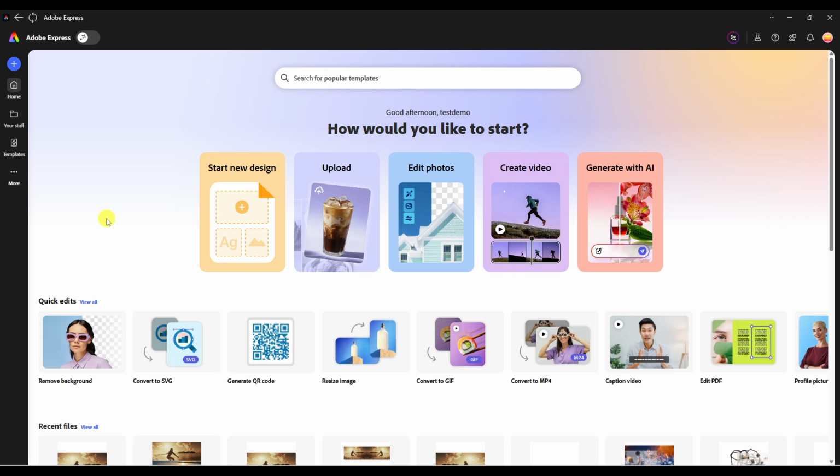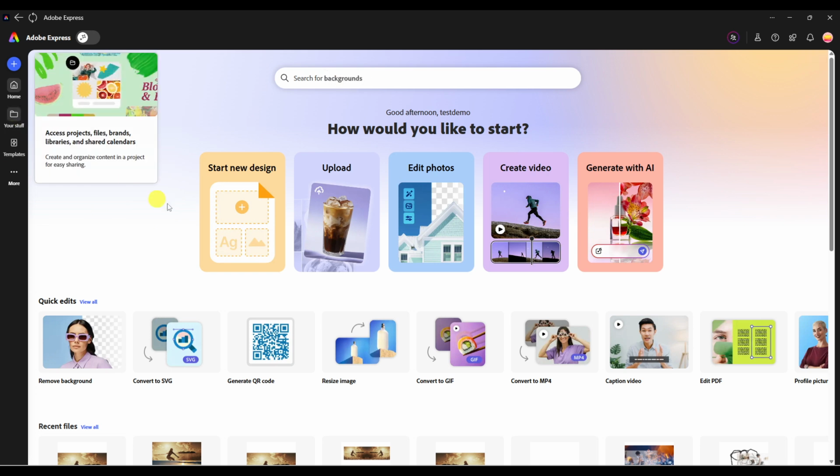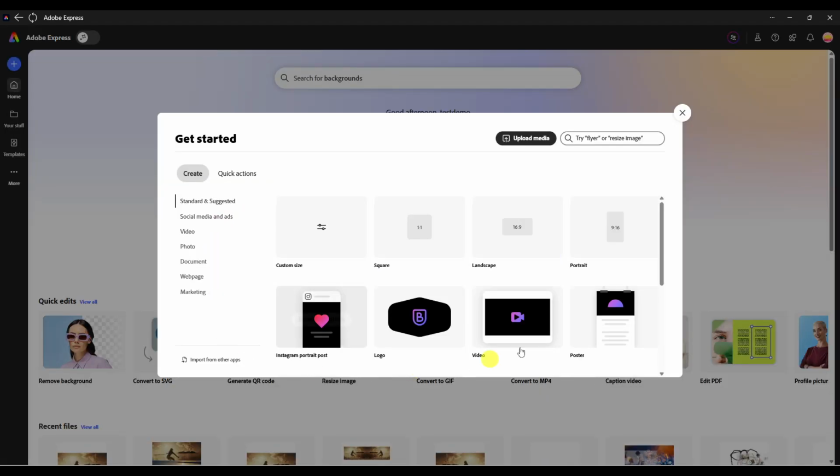On the left side of the home screen, you'll notice options like Your Stuff and Start New Design. If you already have a project you want to loop inside, you could open it from Your Stuff. For a fresh start, click Start New Design. This sets up a clean workspace for the loop we're creating.